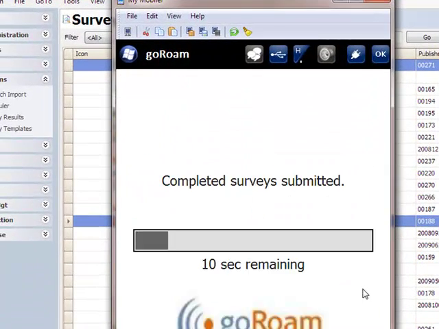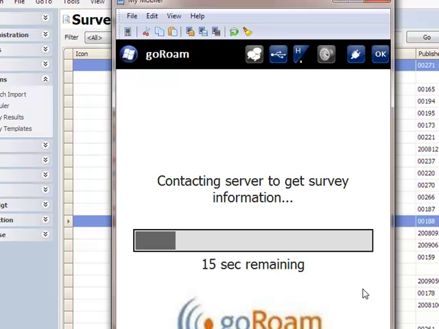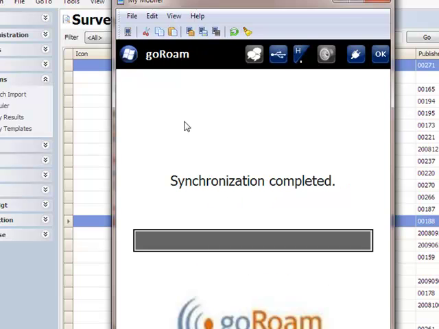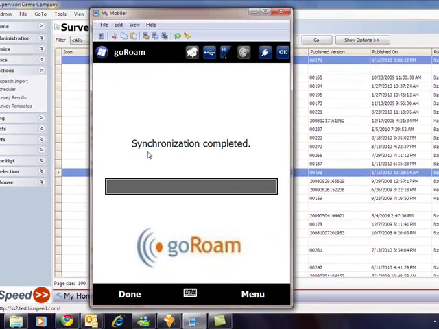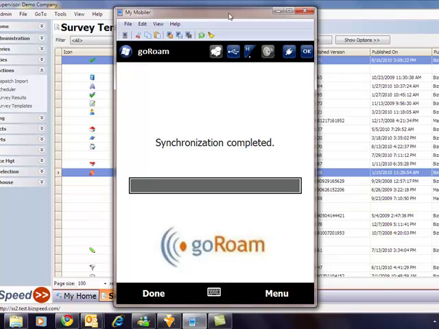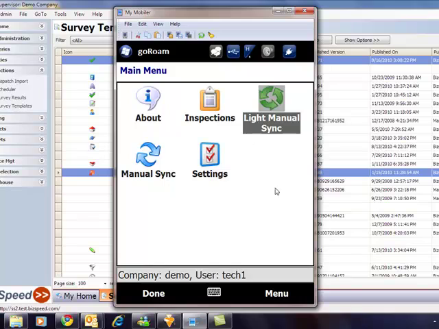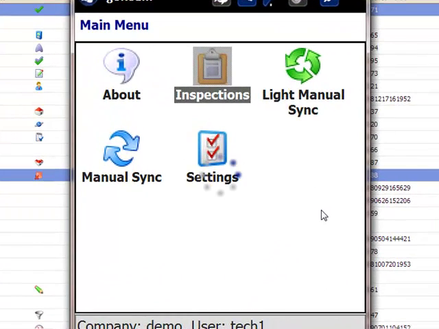Just to keep things sped up over here, and that will download any new dispatches, which would be surveys that I'm assigned to complete, or blank forms. So now my synchronization is complete. I'm showing you my handheld device, so this is actually the screen from my handheld device. I'll go ahead and hit done, and now I can look at my inspection forms.